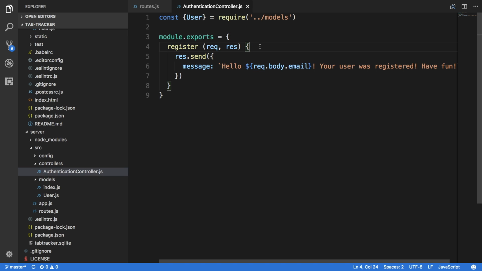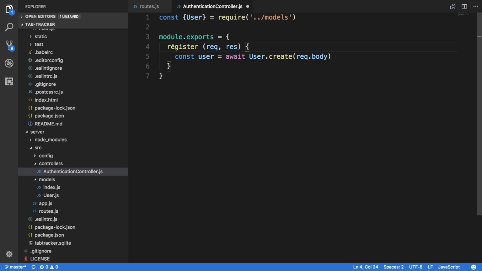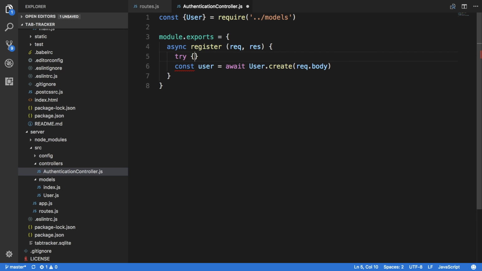At this point we can say const user is equal to await User.create(req.body). I'm going to get rid of this stuff for now, and of course I'm using async instead of promises because it makes everything cleaner. Basically, we want to create a user using the body that was passed in on the request, and that will create us a new user. If for some reason there's any error, such as the email already exists, we're going to catch it inside this try catch statement.